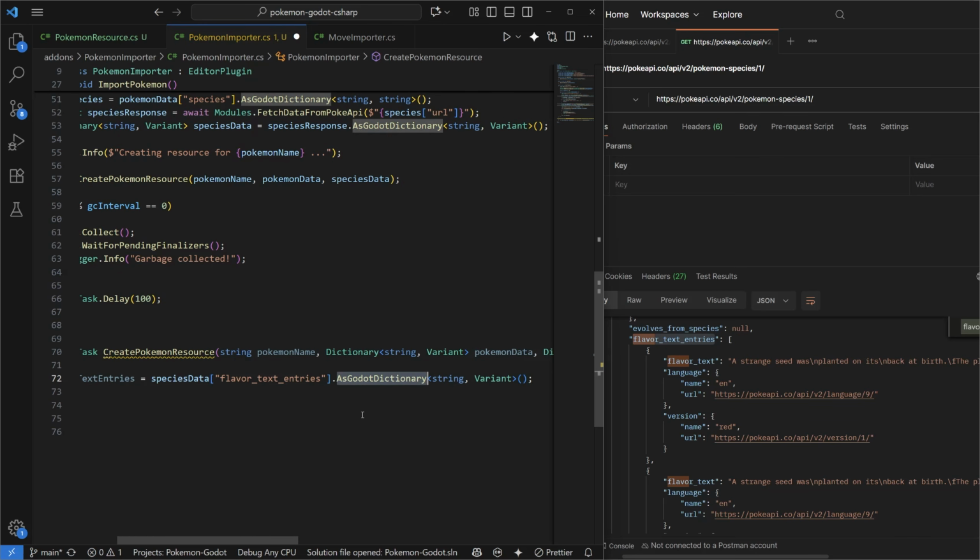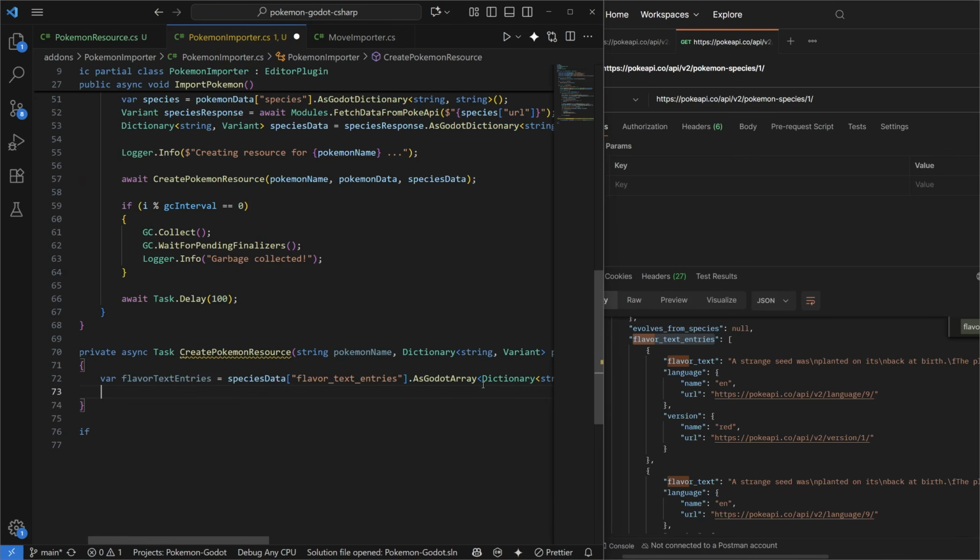Or sorry, this is going to be an as Godot array. And the type is going to be a dictionary inside of the array. I apologize. So there we go, because this is an array right here. You got to watch out. And then the description is going to be, whoops.